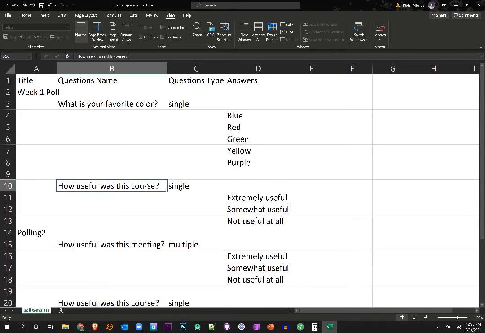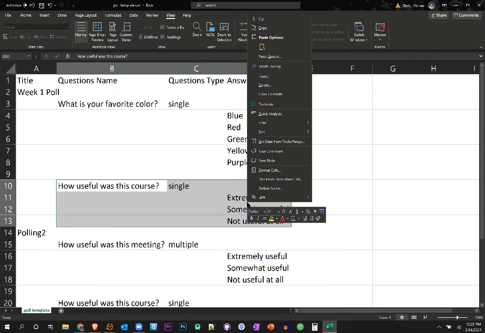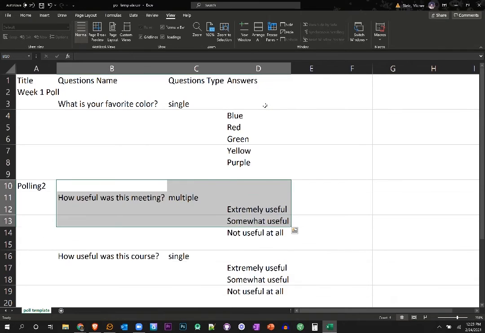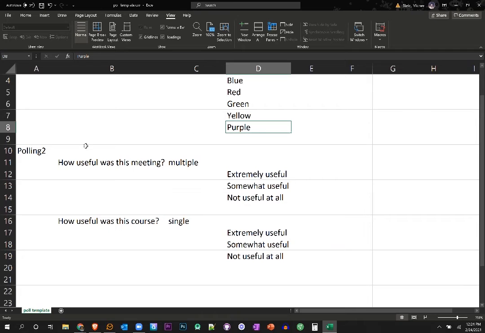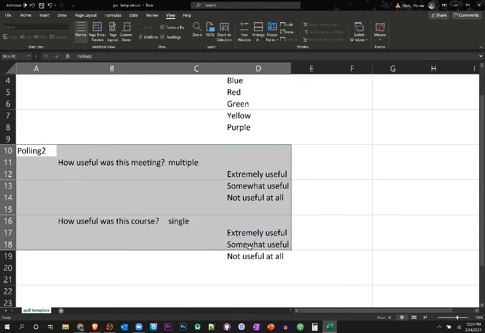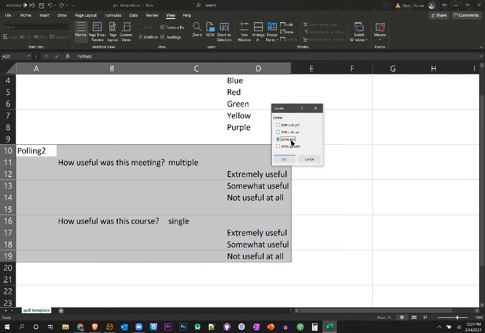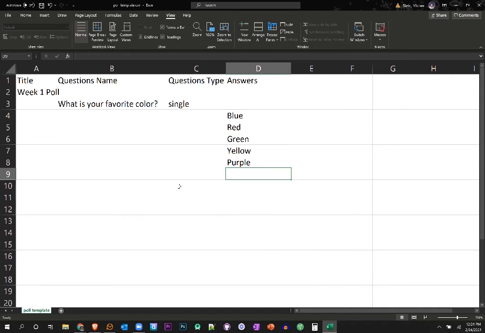However, if you'd like to delete that question, select all of the cells that are in that question. Right-click, then click Delete. Make sure you select Entire Row, then click OK. If you'd like to add another poll, repeat the steps since the beginning of the video. However, if you'd like to delete the second poll, click and drag to select the entire poll, right-click, Delete, Entire Row, OK. Now everything under the Week 1 poll's answers is blank in my Excel spreadsheet.